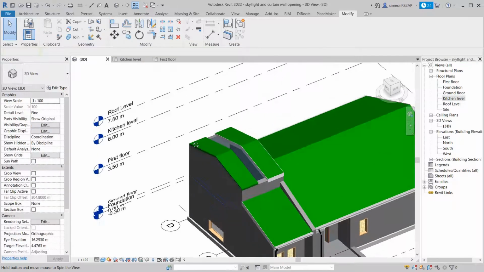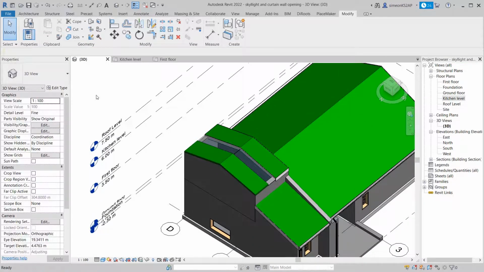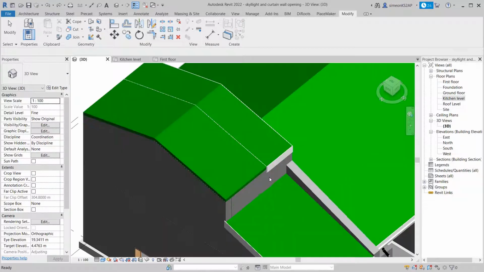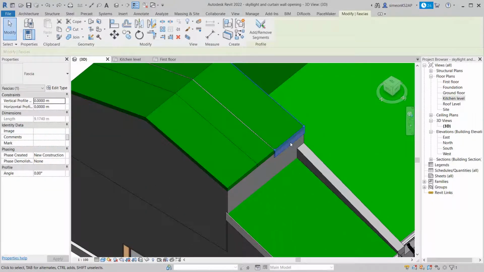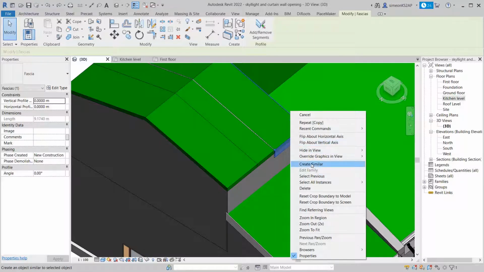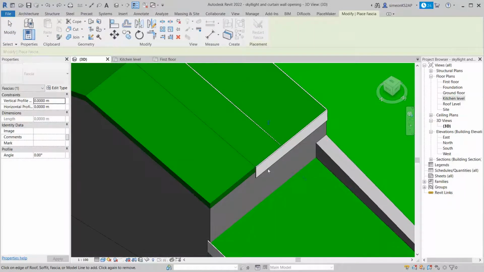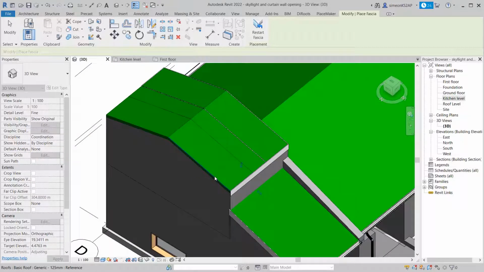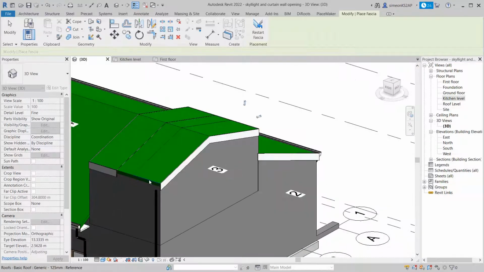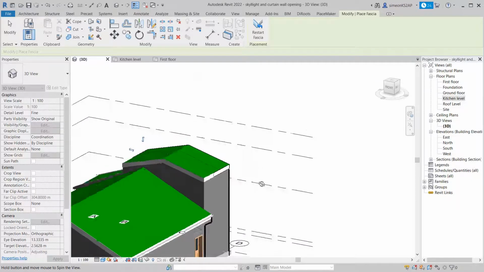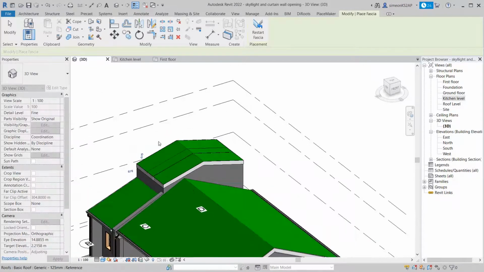Maybe before we do it, let's first of all add the fascia and the gutter. I go to the fascia, right click, and then create similar. I will go to the edge of this roof, to every roof here, and I am going to finish like this one. Okay, it looks perfect now.